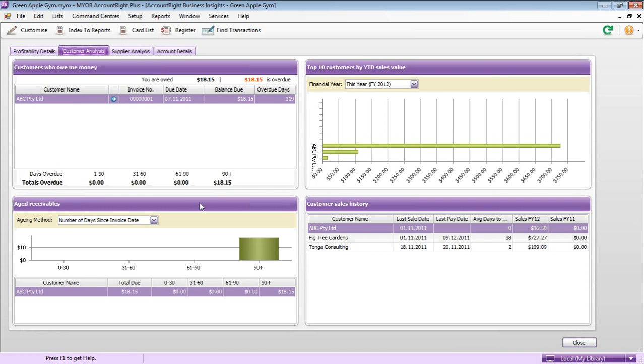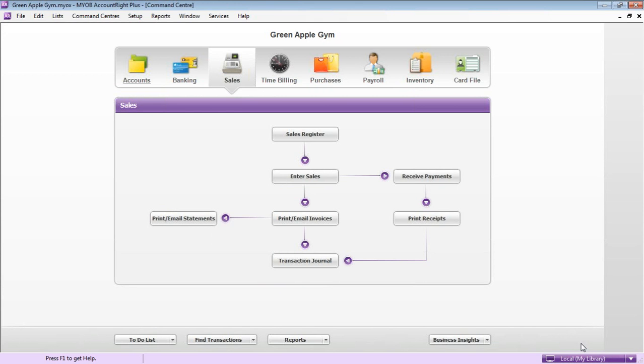This highlights aged receivables, this one down here, and highlights the fact that you should perhaps be chasing these people who owe you money. Now, if I click on close, we're talking about credit applications in terms of engagement.